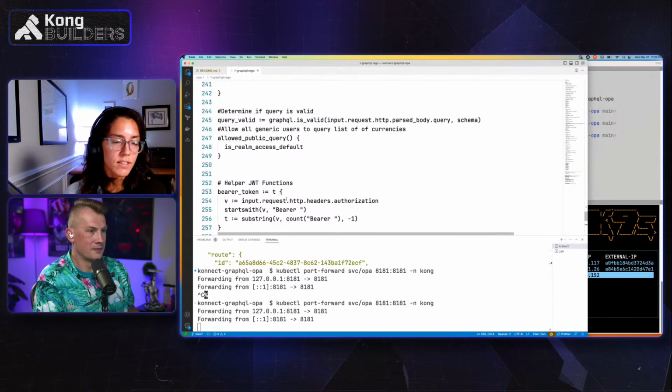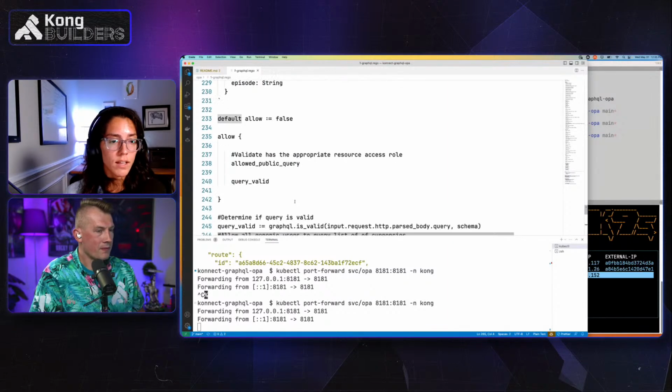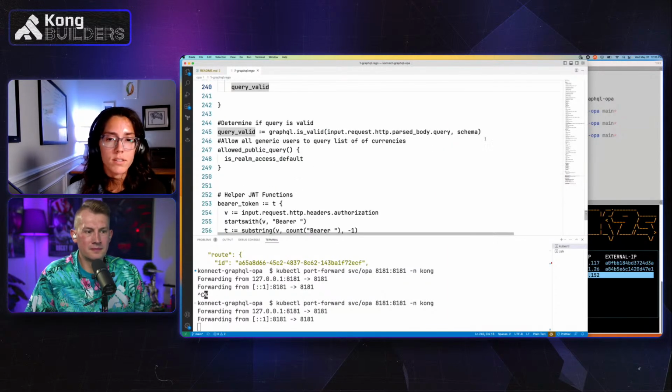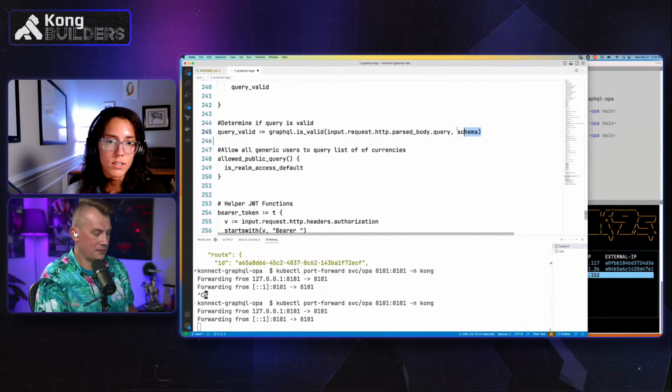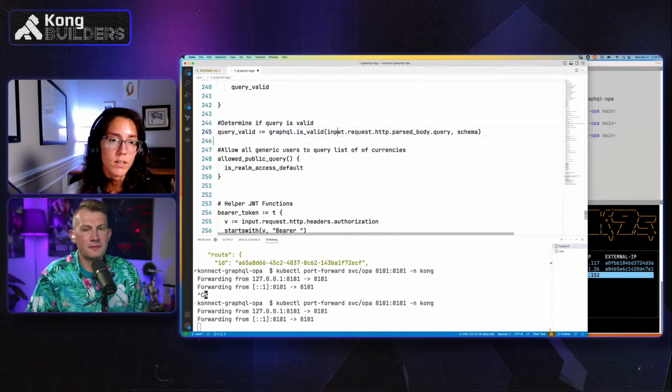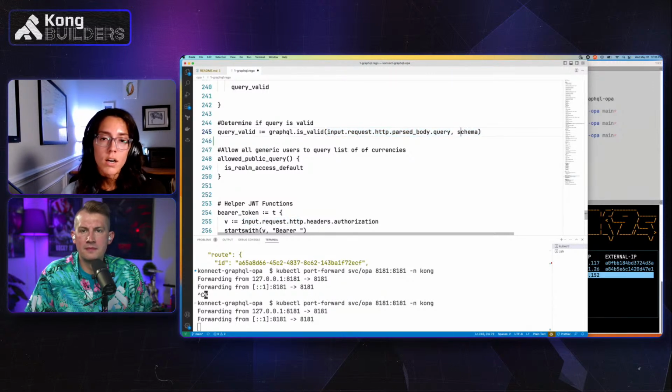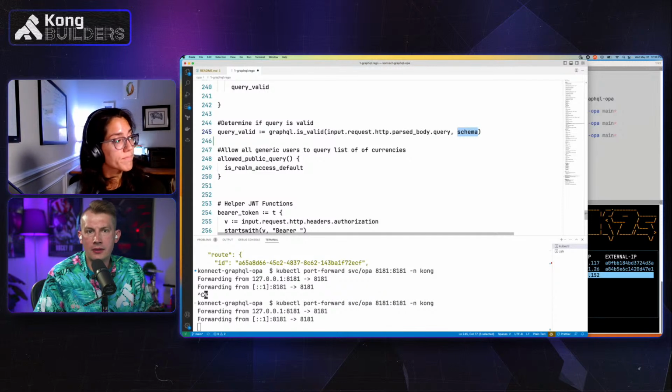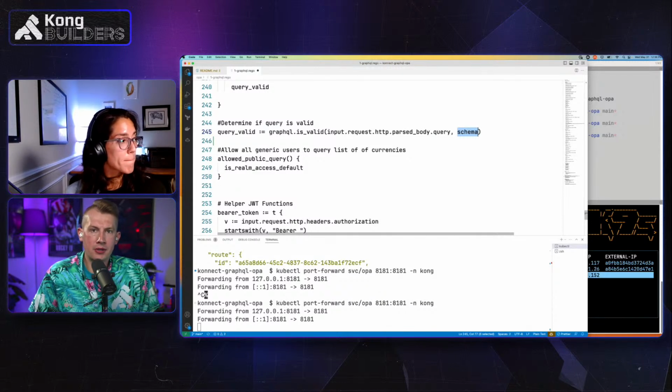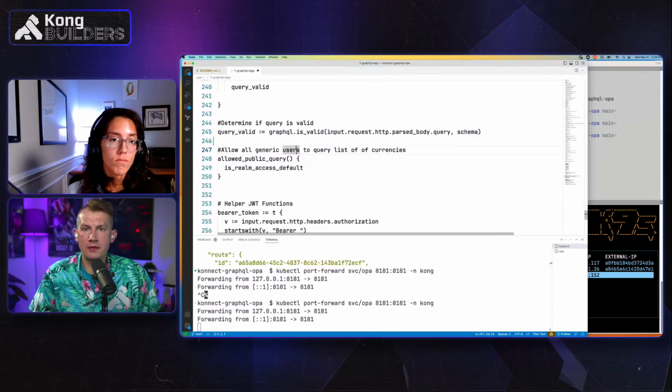And then the only other thing it's going to do is validate that the query is valid. Here it is. Query valid is just checking the incoming query from input request HTTP parsed body query, very long, is valid using the schema, which is a string up top. Are there libraries that can work directly with GraphQL instead of doing this kind of parsing? Well, that's what this is for. It is working with GraphQL.